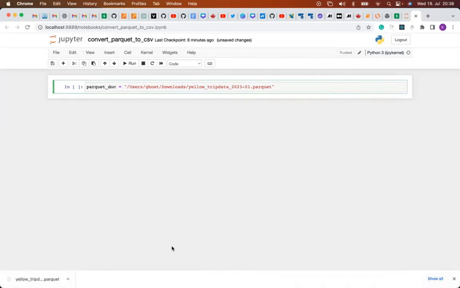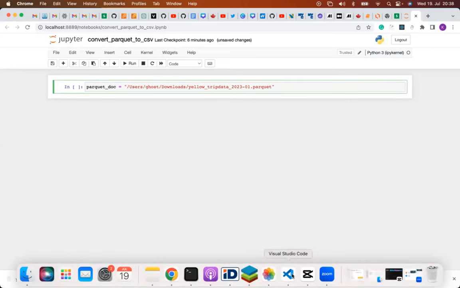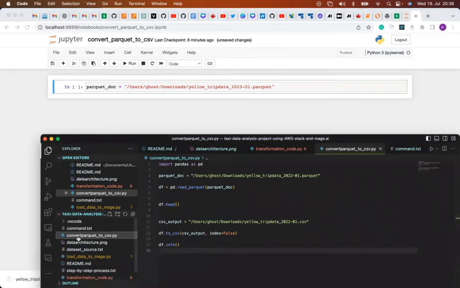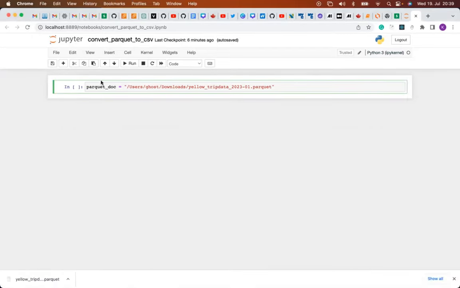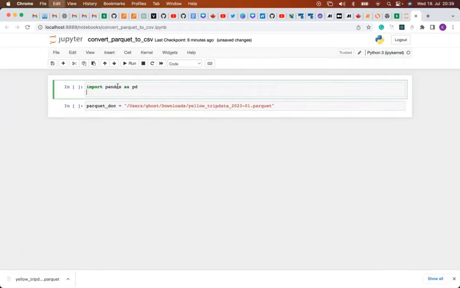So in this video I have pushed the step-by-step process to convert your parquet file to a CSV file for simplicity. So this is the file, the Python file. So we'll convert parquet to CSV. So first of all, we need to import pandas. So let me create a new cell. Let me insert a new cell above this. And we need to import pandas. Let me run it.